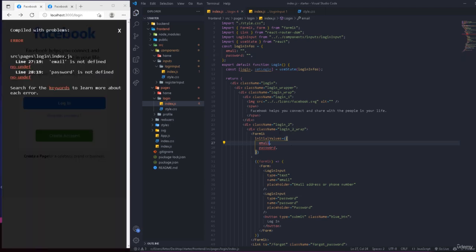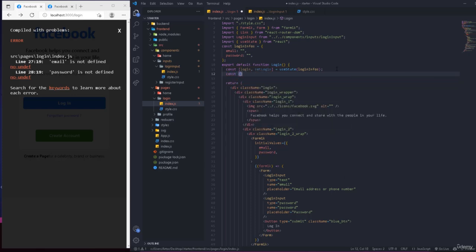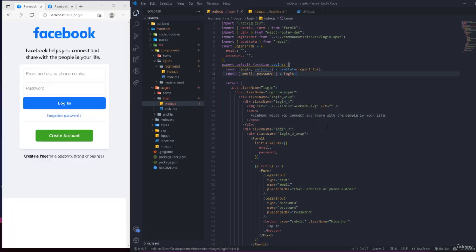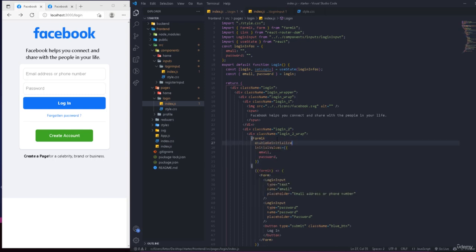Because this email and password, we want to get them from here. And the way we're going to do it, first of all, let's extract them. So we're going to get the email and the password from the login. Now we extract them, and now we set the values from this state, and not from inside the Formik. And to make sure that it works, we can just use enableReinitialize, and now make sure that these values are reinitialized by the values that we have in this state.